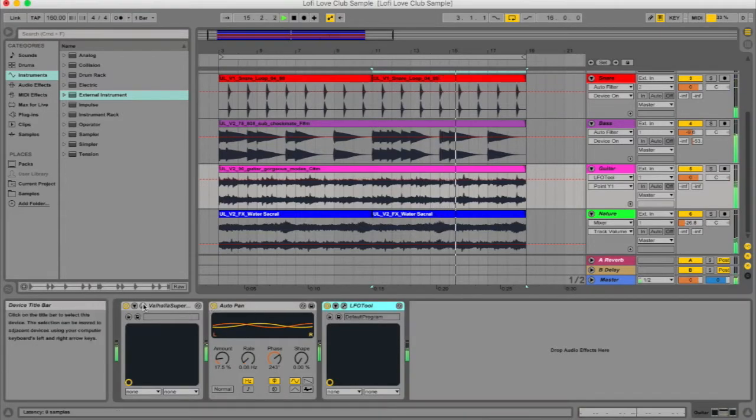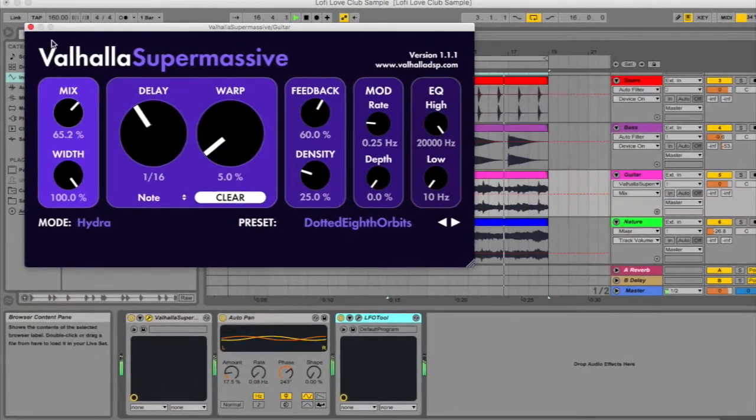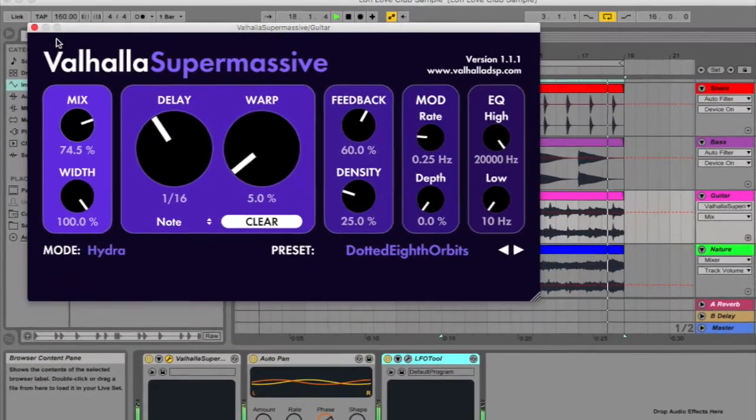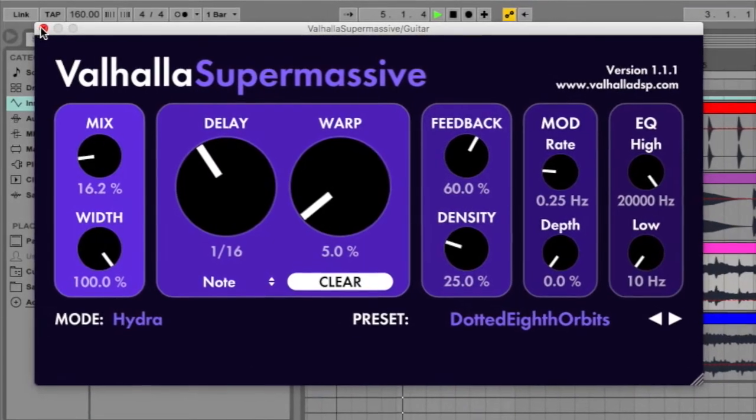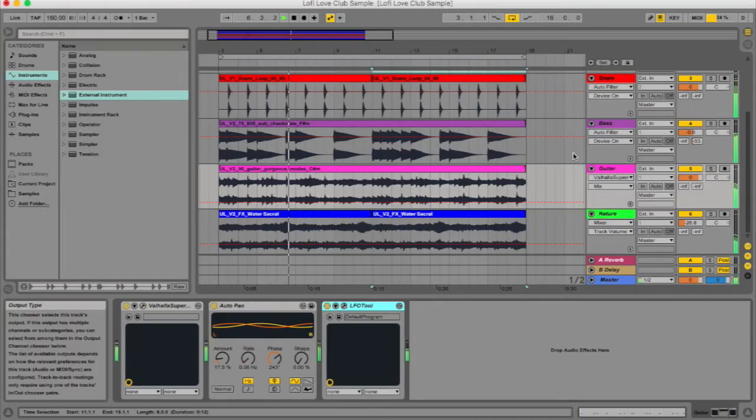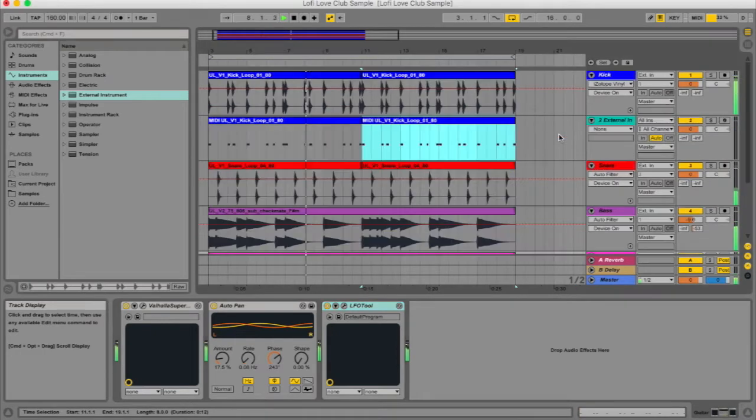The track is pretty much done. We're just mixing and prettying things up. I've got some reverb here on the guitar. It's really subtle, some dotted eighths. Valhalla is a great plugin that I use a lot.